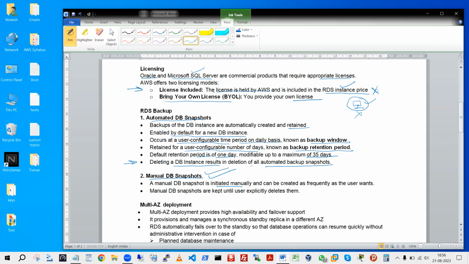It is just like the snapshots we discussed in each instance. These snapshots are kept until the user explicitly deletes them. Meaning, as such, a retention period is not defined here. Once you have the backup or snapshot, it will be there unless you delete it. And if you delete your instance, snapshots are not going to be deleted. Rather, you have to delete them manually.